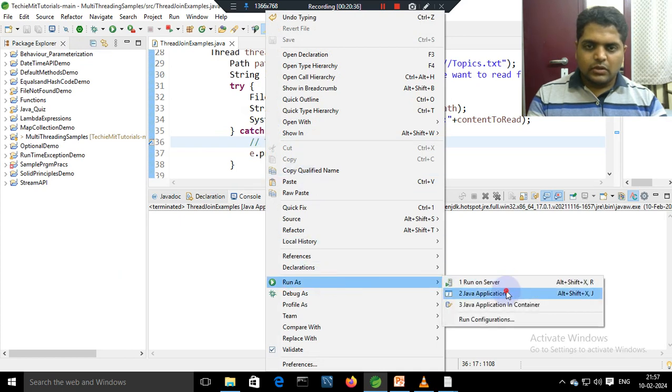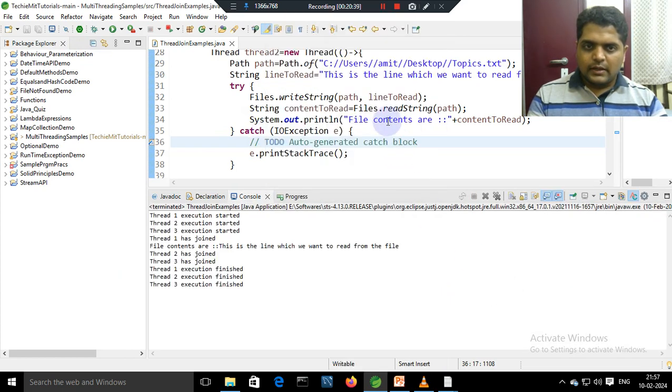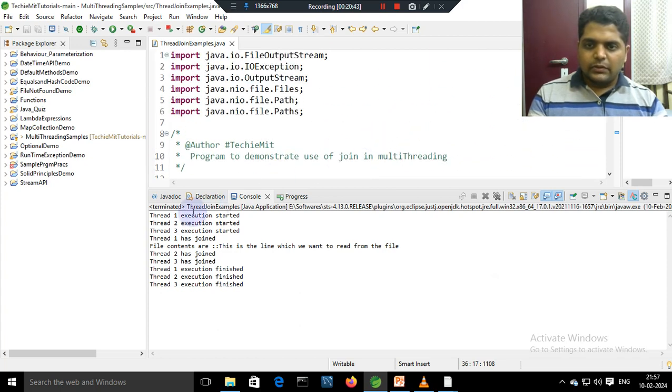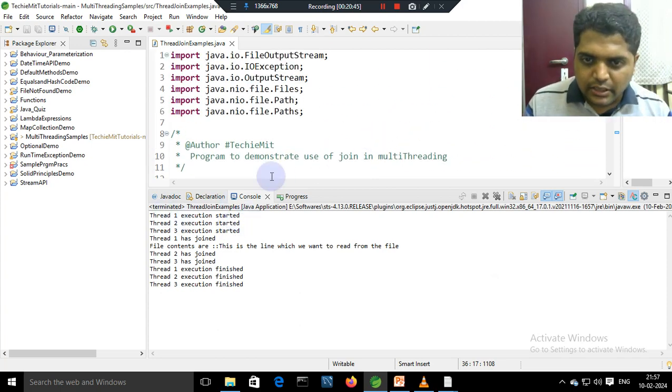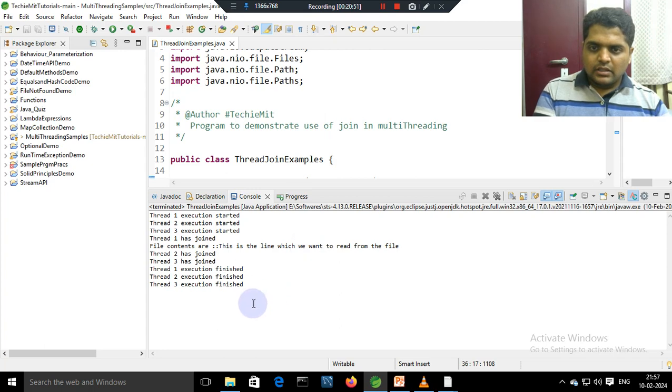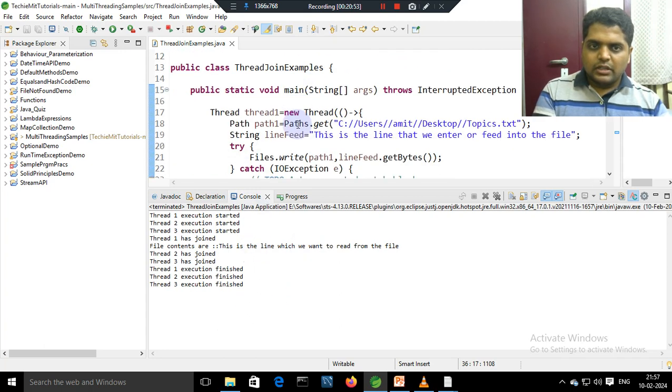Let's see what happens. Yeah, perfect. It's executing correctly, just the way we wanted. Thread 1 execution has started, thread 2 execution has started, thread 3 execution has started. After that, thread 1 has joined, and thread 1 completed its execution.